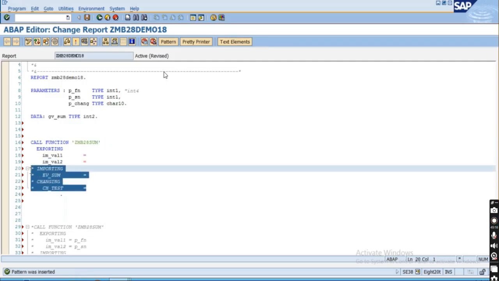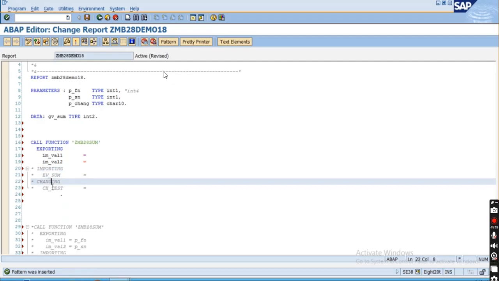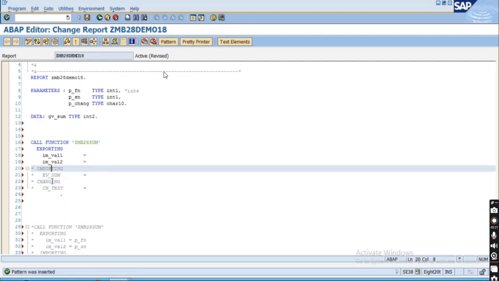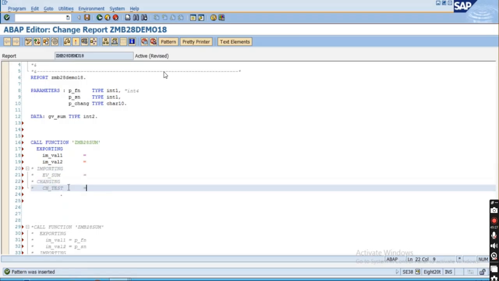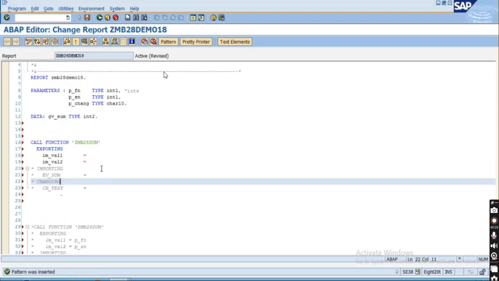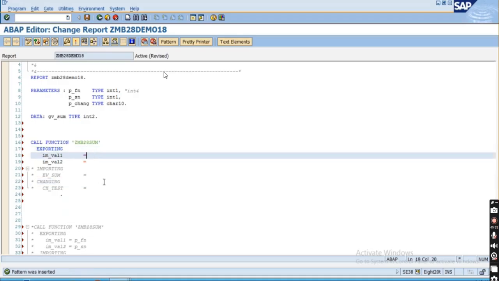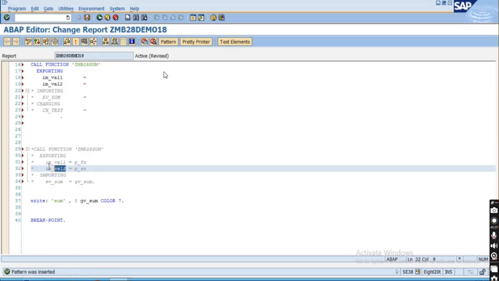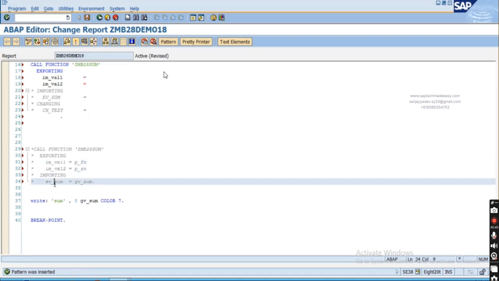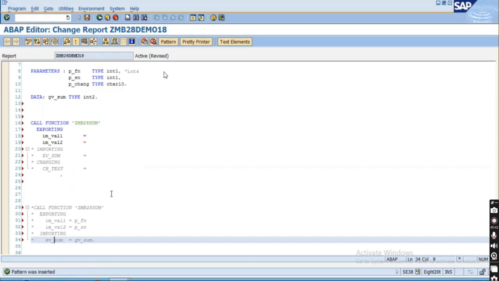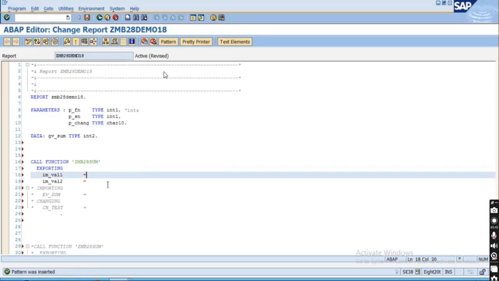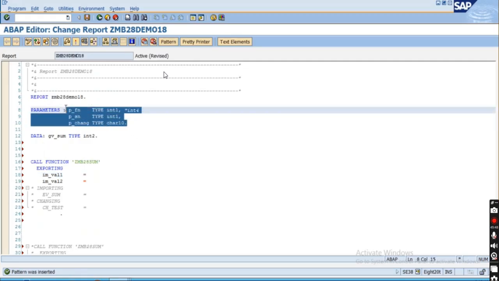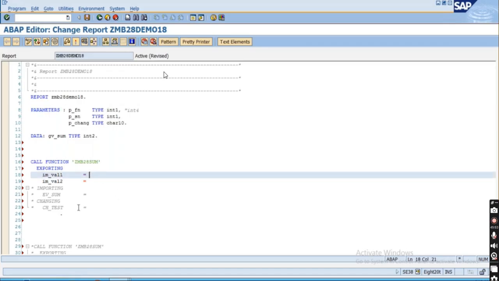Whatever is optional is commented, right? So the importing parameter and changing parameter, this is optional, this is optional, so that's why it is commented. So at least from the parameter point of view, if some name I have mistaken or some parameter I forgot to give, you will not get any error. But still you have to take care of the type declaration, the same type you will have to declare, right? This will not take care of that particular thing.